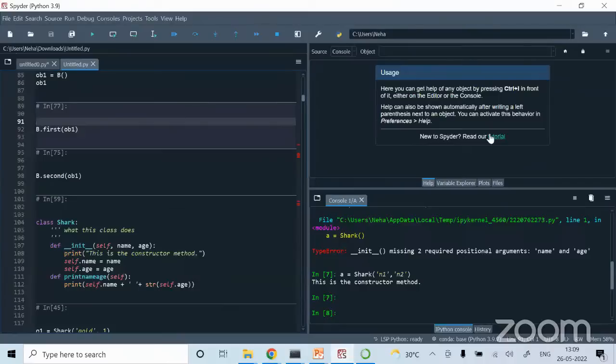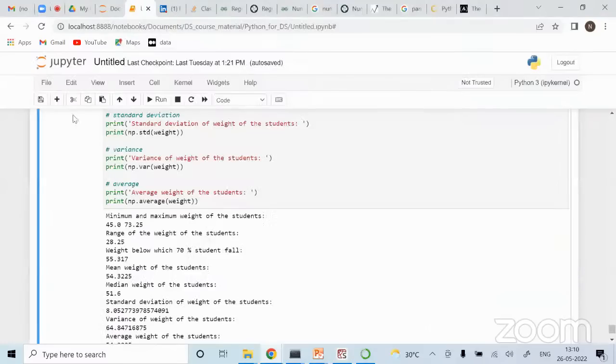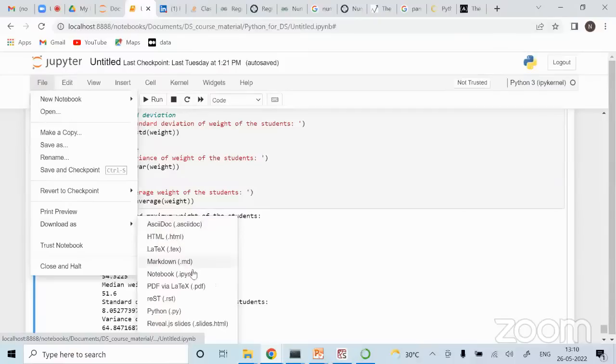I'm not saying Spyder is not used, yes it is used. .py files are used if you have to run something in batch, right? I'm telling you the best practice: you develop your code in Jupyter Notebook, and you simply export the file as a py file, that's all. That's how easy it is. You can use that for running the batch command or something like that.